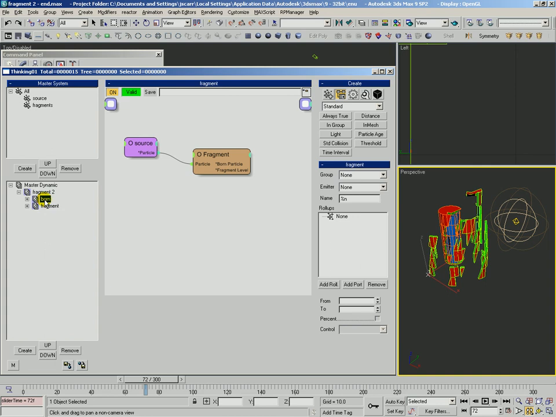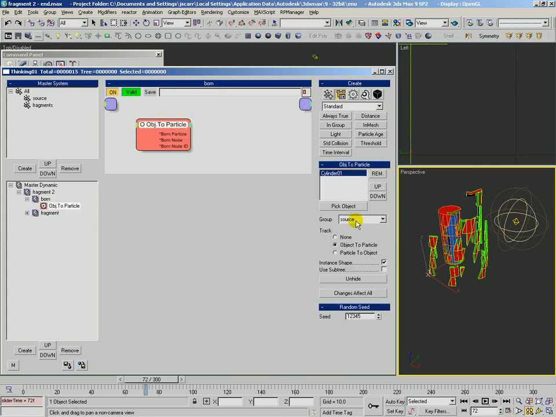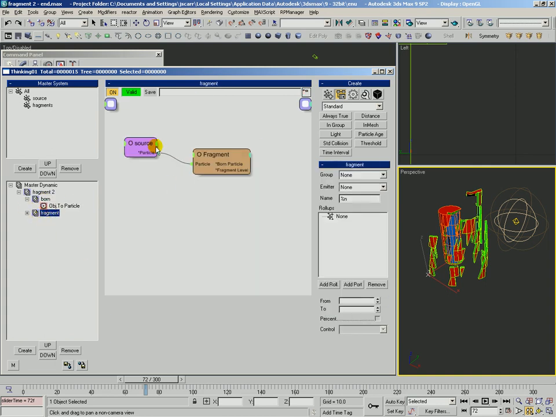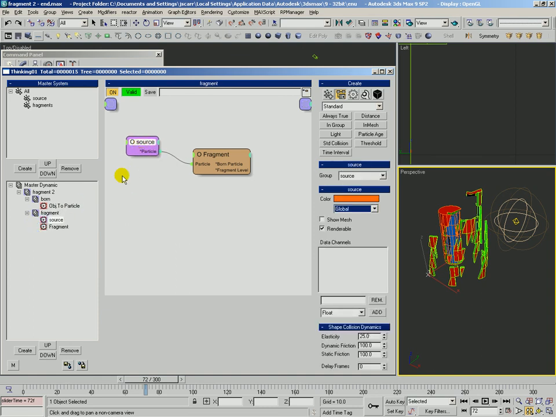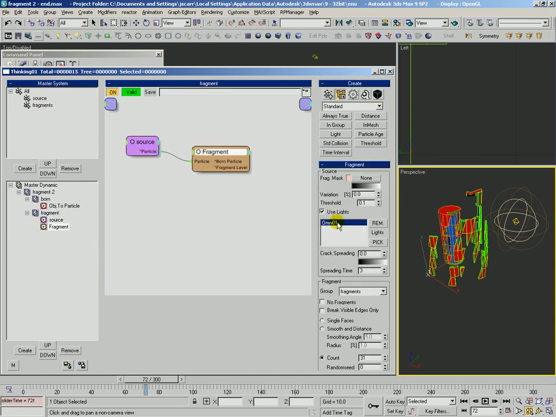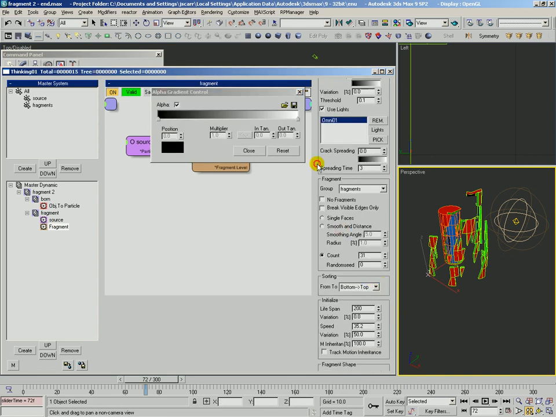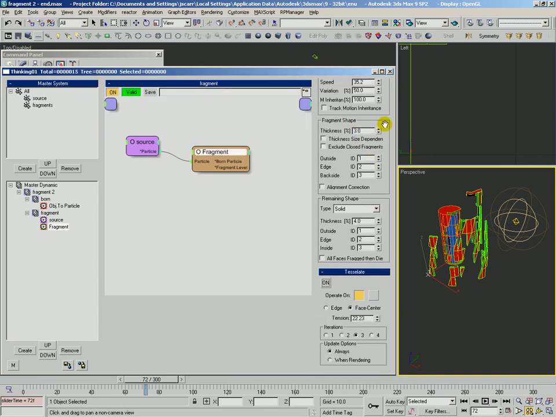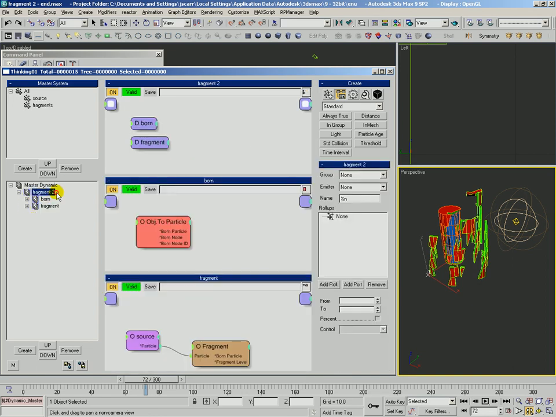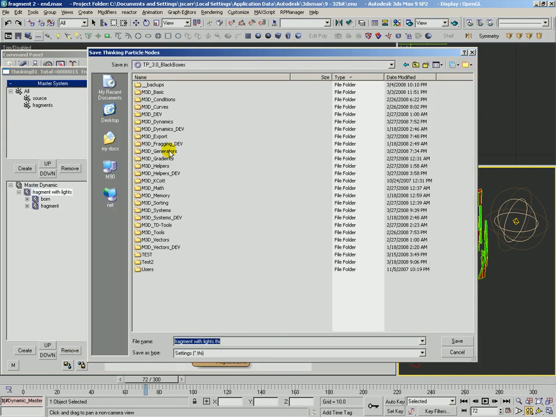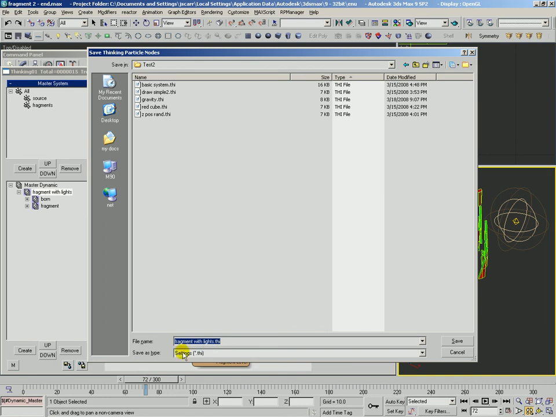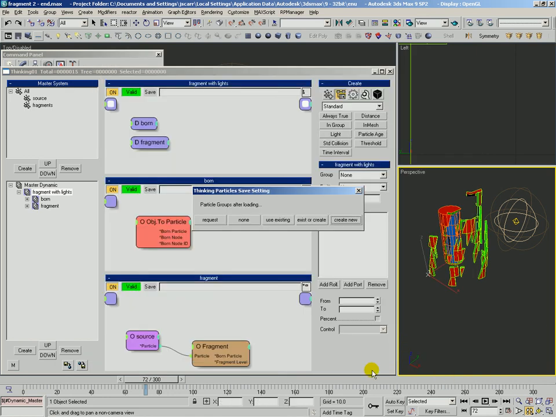So we've got our born, where we take a scene object and turn it into the source particle, and then a fragment rule, which takes that source group and tells it to fragment using a light, and all these parameters are already set up. So we'll come up here to fragment 2, and let's call this fragment with lights. With this dynamic set selected, we'll hit save. We're going to save it in the test2 category. We'll call it fragment with lights and hit save.